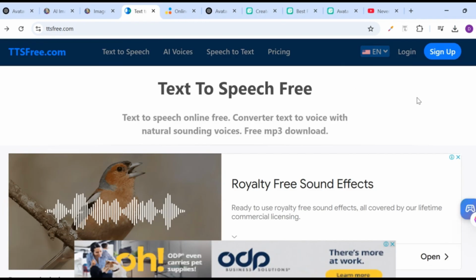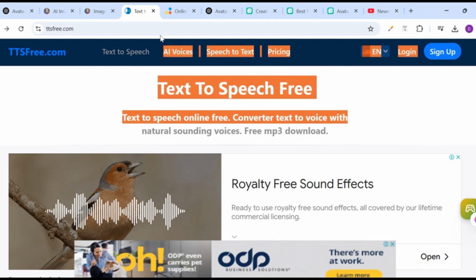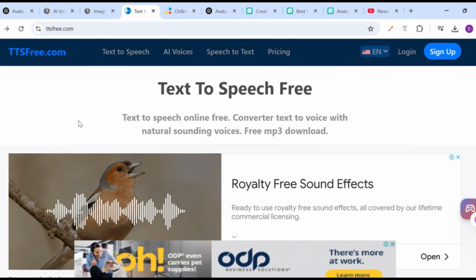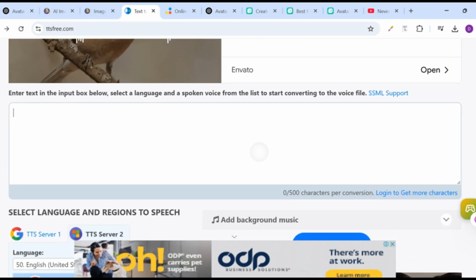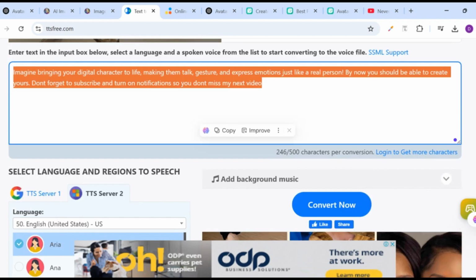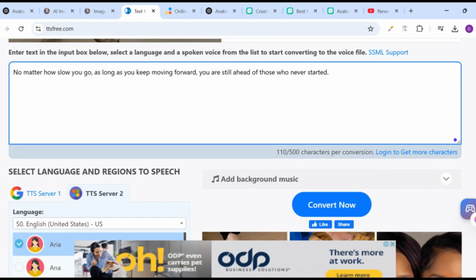The next step is for us to generate our audio, and you can do this in 2 ways. You can use AI generated audio or you record your voice. So to generate an AI audio, just go to this website, tthsfree.com, scroll down, and then type in the script. Now I'm going to paste my script here. It's just a short script.